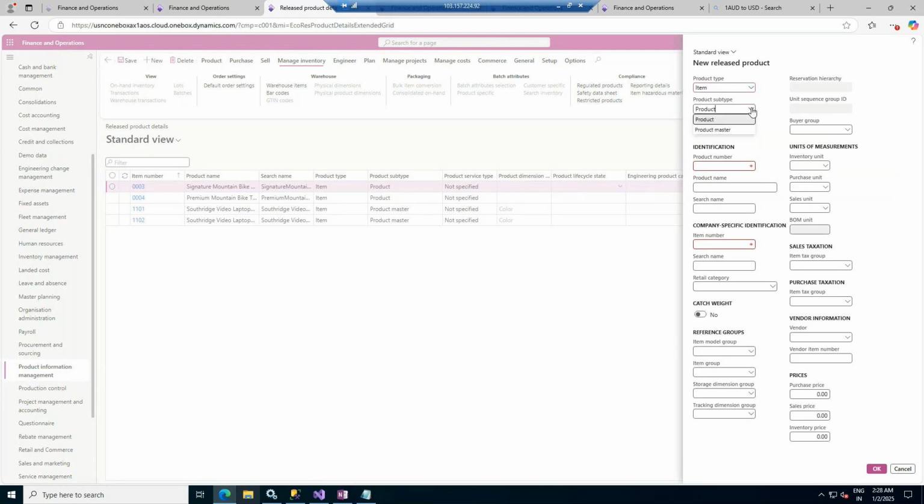Then there is a product subtype. What is a product subtype? Product subtype means you can utilize the product and product master that I told you about. Let's create one product first. So you can give the product number PR001. What is the name of the product? The name of the product is Windows Server 2022.